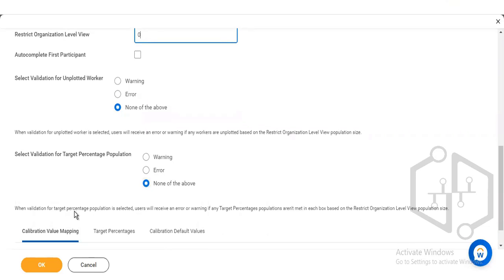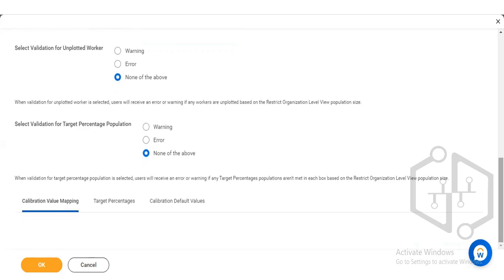Same here, when validation for target percentage population is selected, users will receive an error or warning if any target population are not met in each box. For an example, the inbox that we are going to select is going to give me the data and details of the specific employees that fall under this category and for whomever we are launching this calibration program. If in case they do not meet the criteria, it is going to give us a warning or error. So that is the reason why it is none of the above. Ideally that is what happens.